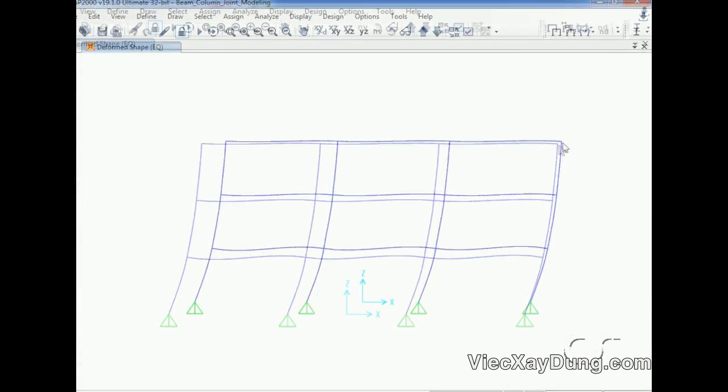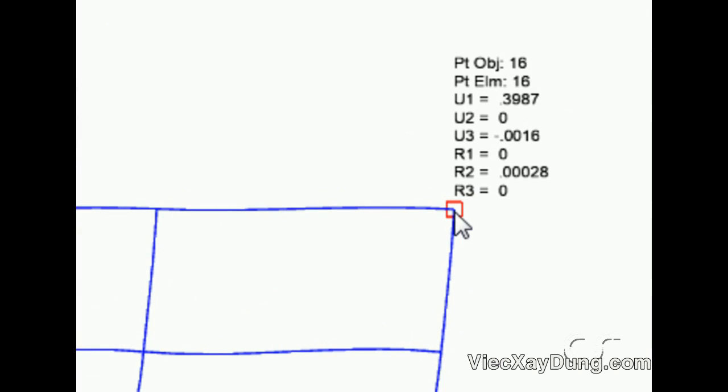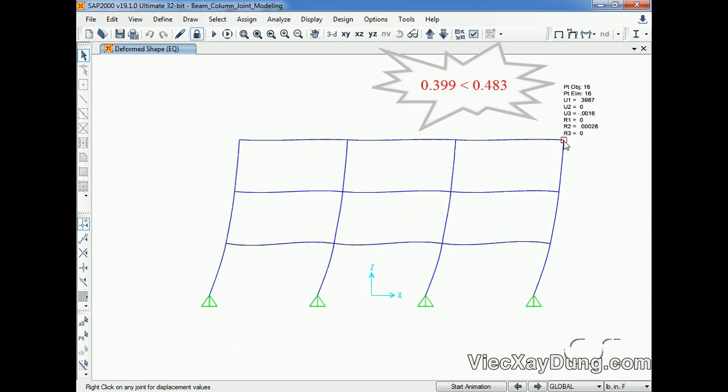Now when we hold the cursor on the top corner, we see that the lateral displacement has decreased to 0.399 inches, less than the previous centerline analysis of 0.483 inches. This makes sense since the model is now less flexible.